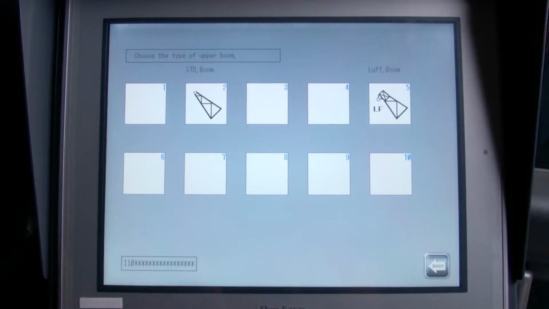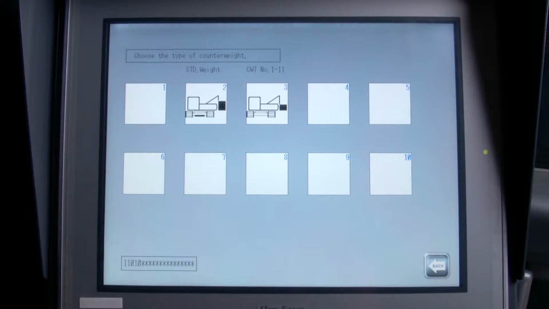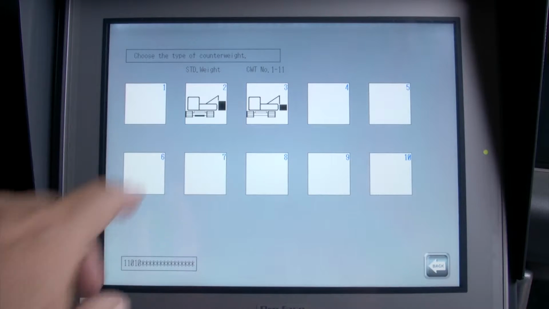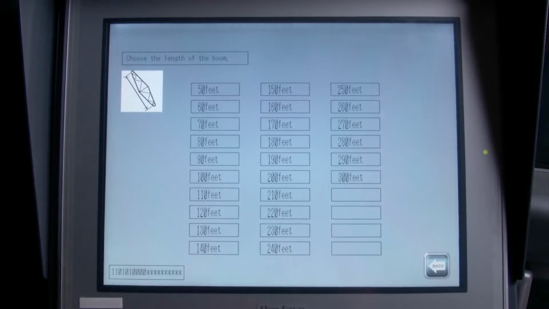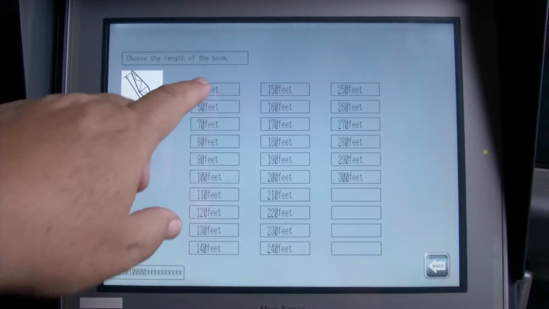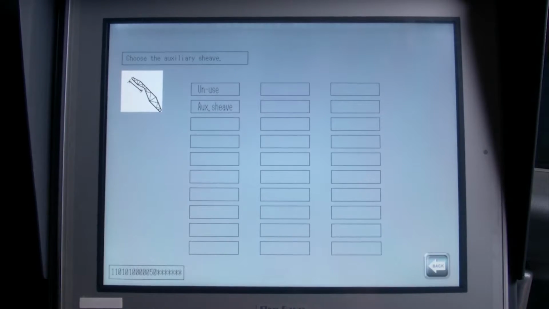The next window that'll appear is which type of boom to be used. We'll select standard boom. The following screen is a reduced counterweight option if installed. We will select standard counterweight. The next section that'll appear is the length of the main boom. We will select 50 feet of main boom.